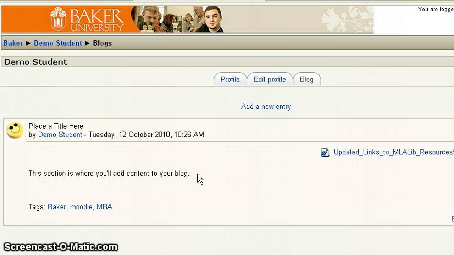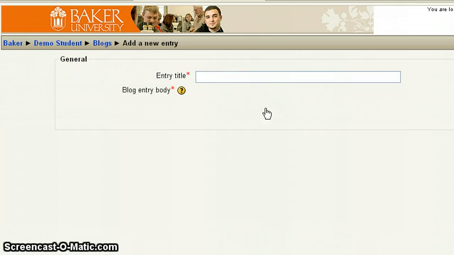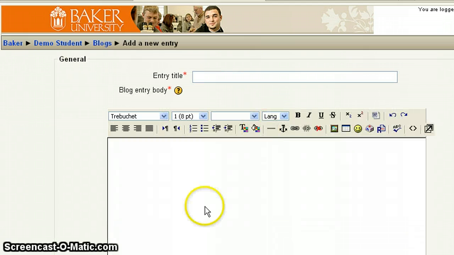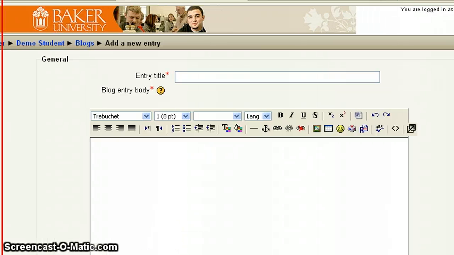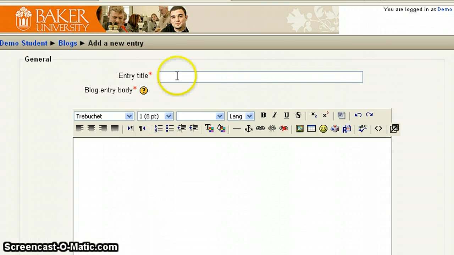So to write a blog, after you've clicked on the blog tab in your profile, you're going to click on the phrase add a new entry. Now this is going to give you a screen to work within to put your content. You want to make sure you give it a title, right here at the top.